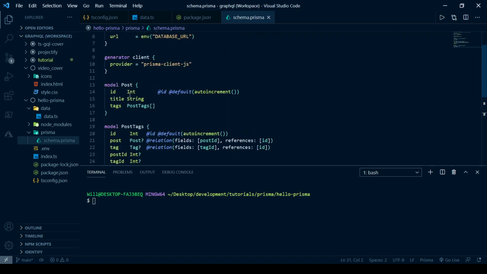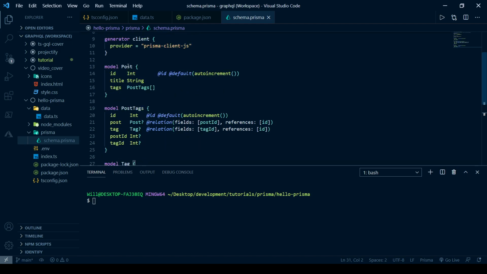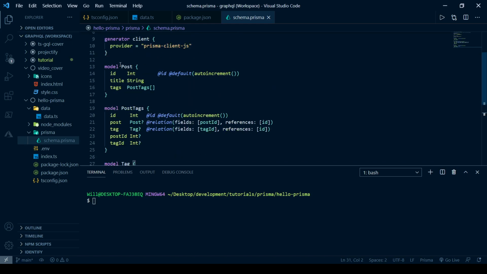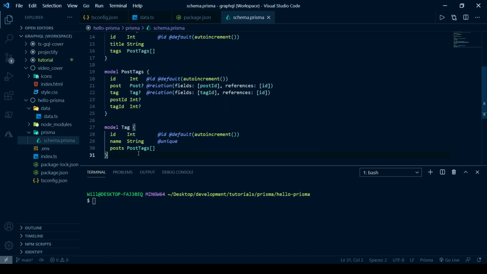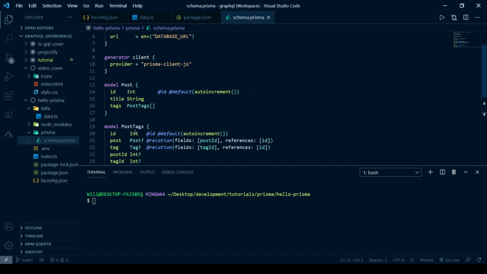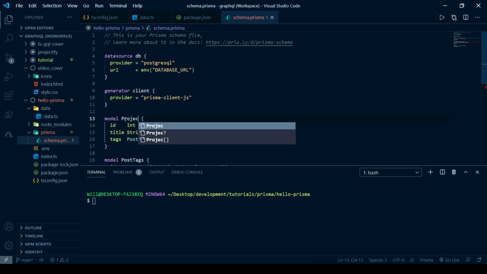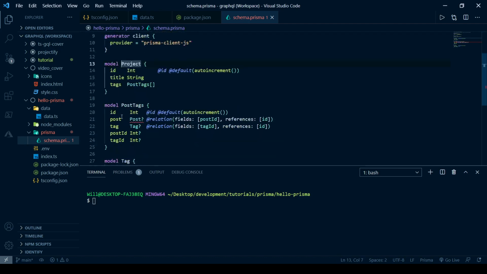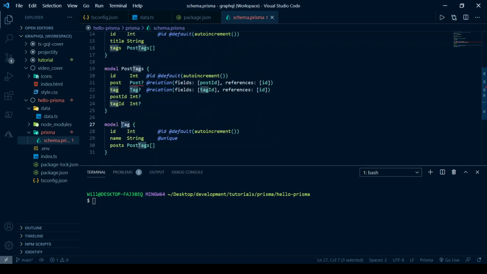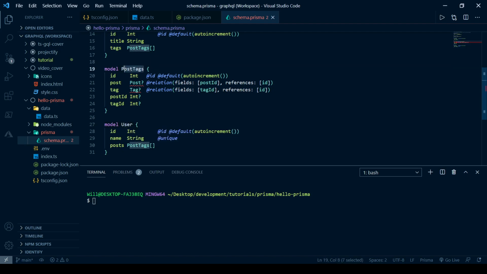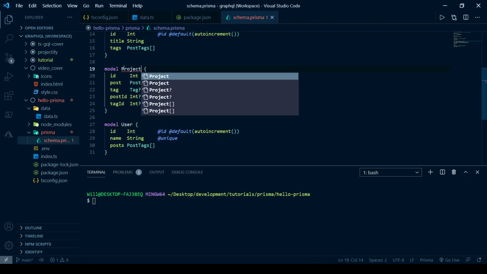So here they've set up a many-to-many relationship between posts, like a blog post, and its tags. So you can have many posts in the blog, and each post can have many tags, and then each tag can be assigned to many posts. So there's your many-to-many relationship. But for our little example, we're going to call this model project, and they're going to call this one here user. And the relationship table model is going to be ProjectUser.